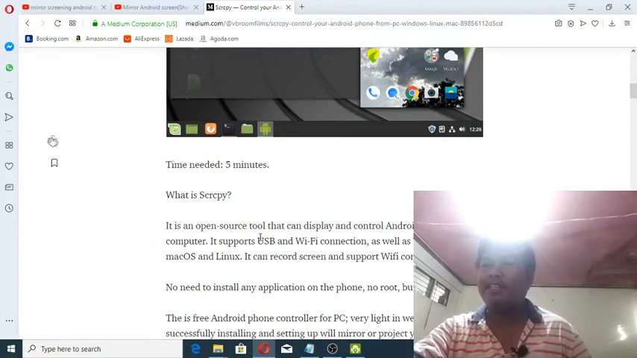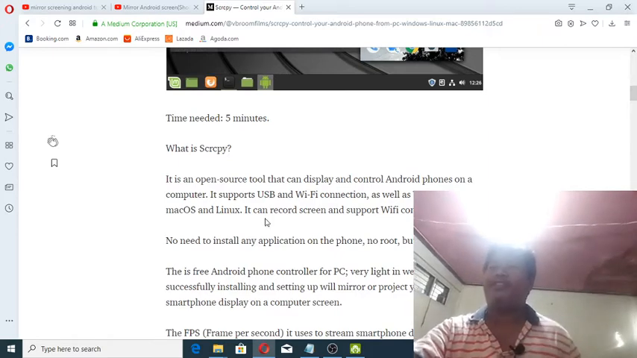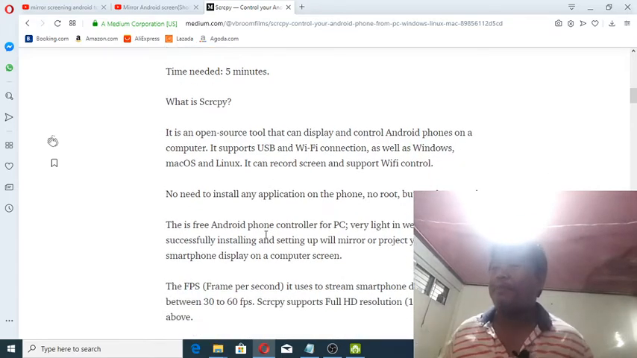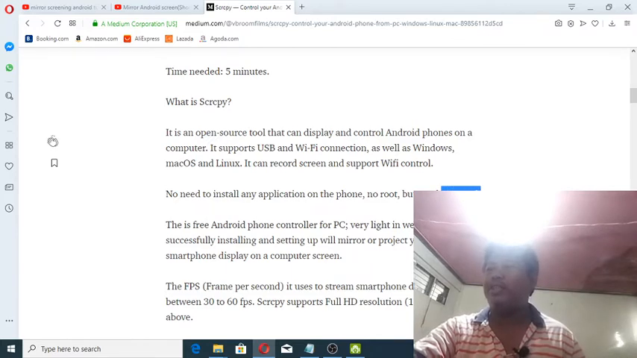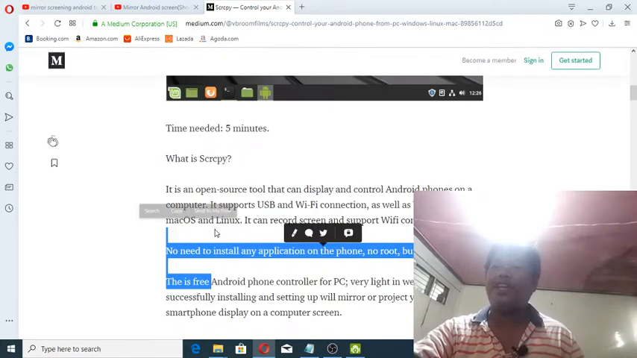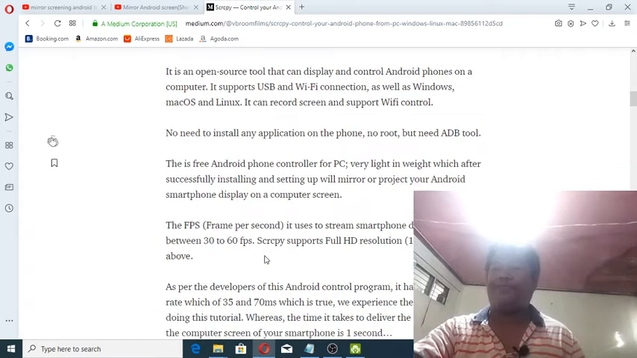What is SCRCPY? It is an open source tool that can display and control Android phones on a computer. It supports USB and Wi-Fi connection, as well as Windows, macOS, and Linux. It can record screen and support Wi-Fi control. No need to install any application on the phone, no root, but you need the ADB tool, so you have to download the ADB tool. This is a free Android phone controller for PC, very light in weight, which after successfully installing and setting up will mirror or project your Android smartphone display on a computer screen.